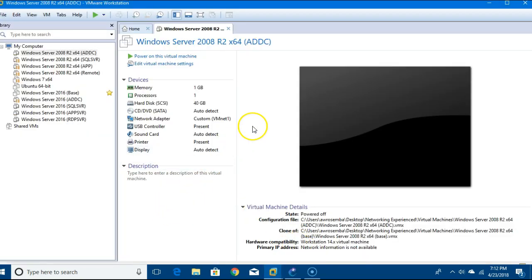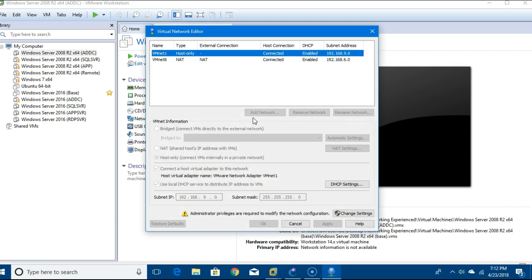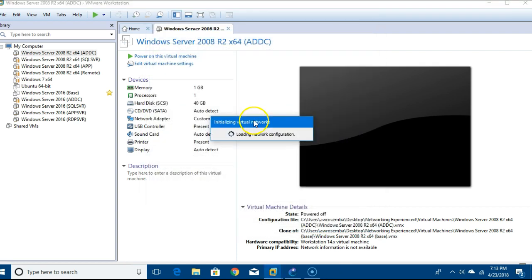Okay, so I have this VMware virtual machine that I would like to incorporate into my GNS3 1.3.13 topology. To do this, I'm going to go to Edit, Virtual Network Editor, and I'm going to come down here to where I change settings and allow that.